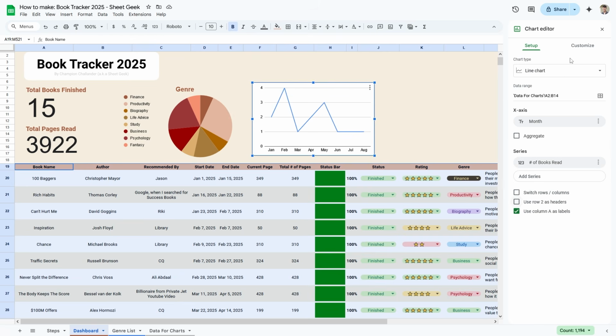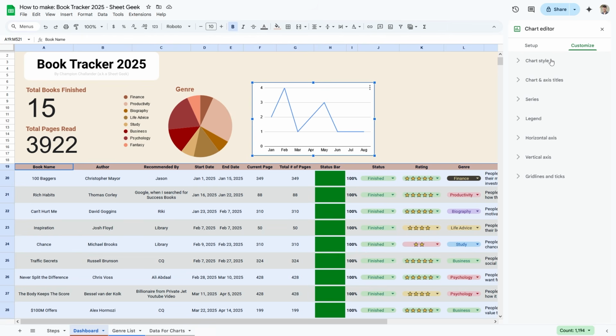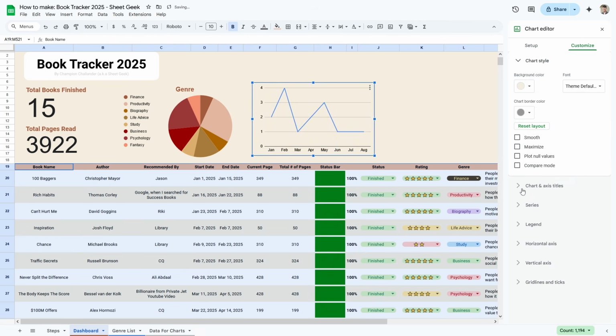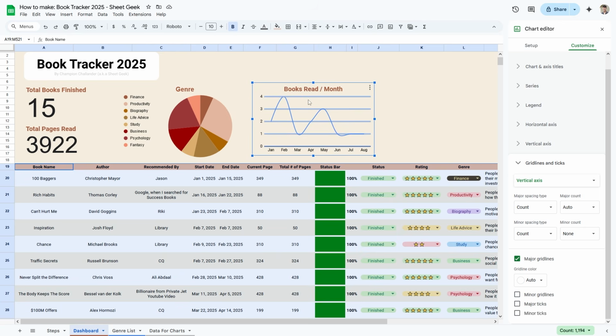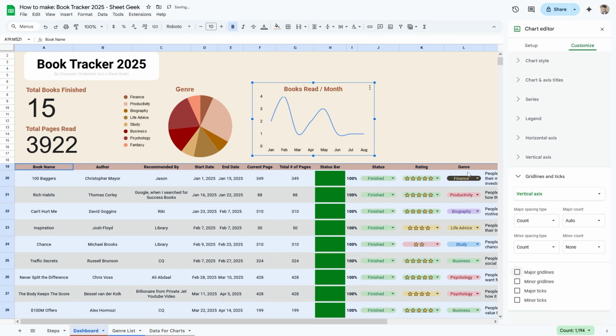So now we can finally format it. So I'm just going to change the background color as usual, remove the borders. I'm going to smooth it out so it looks a little bit better. Change the font to Roboto, and then I'm going to call the chart books read per month. Make it bold, center align, change the title color. And I'm going to get rid of these lines. So I just double click on them and I'm going to get rid of them.